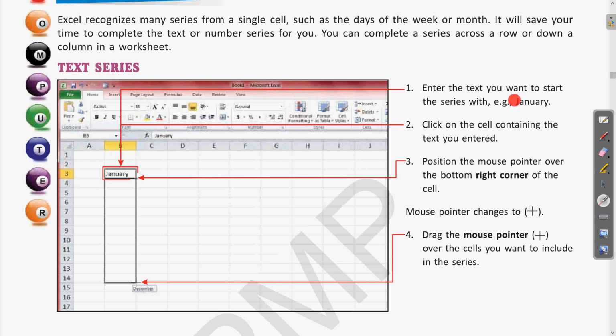Enter the text you want to start the series with, for example, January. Click on the cell containing the text you entered. So first we will write the text which you want the series for, then we will select the cell. Then position the mouse pointer over the bottom right corner of the cell. So when you bring this cursor to the bottom right corner, the mouse pointer changes to a plus symbol. So the symbol will appear like this.